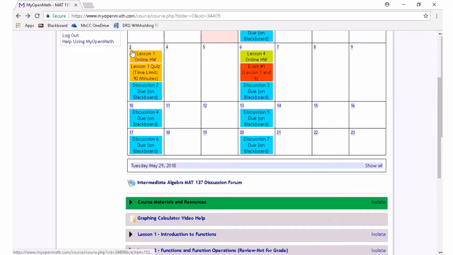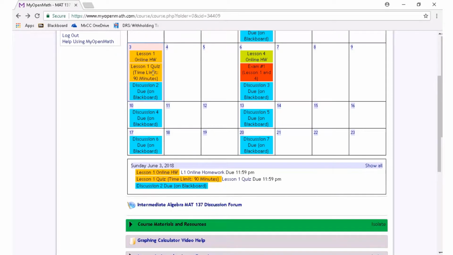So the idea is that you finish all of, for example in this case, the lesson 1 online homework. If there's anything that you're a little shaky on, you can go back and rework those problems until you feel really comfortable. And then when you feel really comfortable, you can go into the lesson 1 quiz. You'll notice there is a time limit, 90 minutes. That should be more than enough time, but just make sure that you give yourself plenty of time, and maybe you're in a nice quiet area without any distractions when you start.